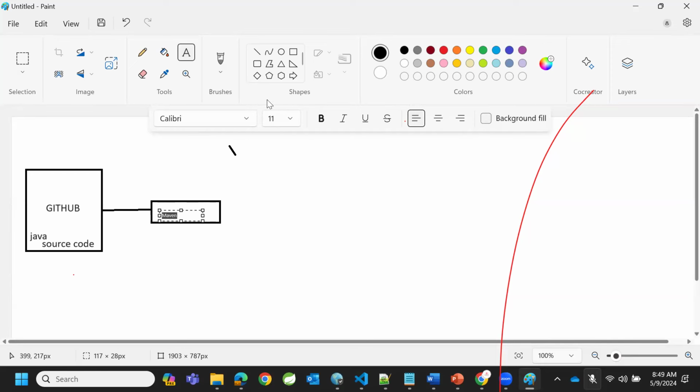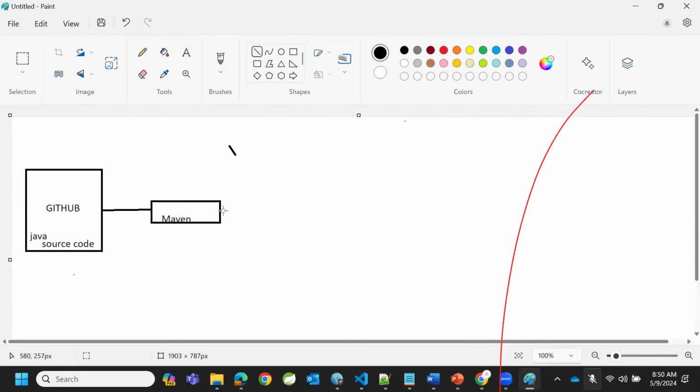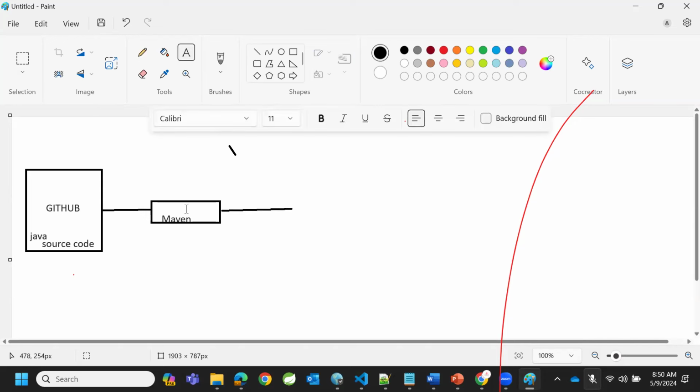Maven is a build tool for Java projects, which we can use for Java source. In GitHub the source code is available, and with the help of Maven we are going to build the source code. What is the output that we will get by building the source code? After building the Java source code with the Maven tool, we will get an output file as an artifact.